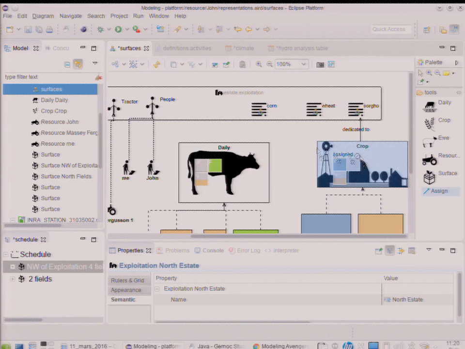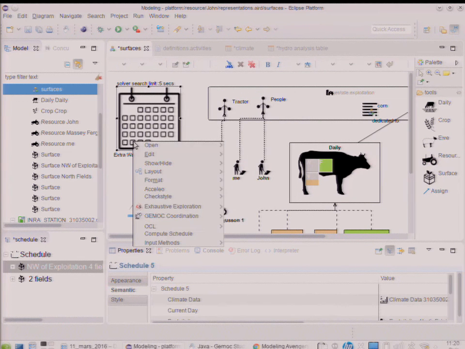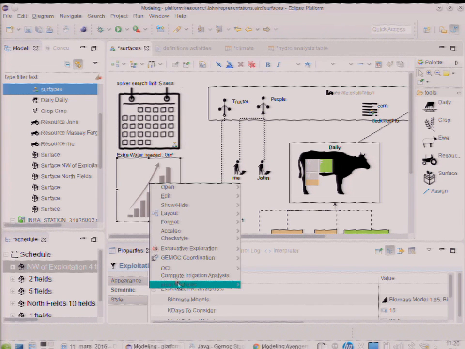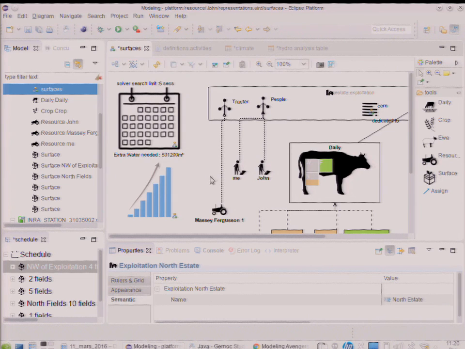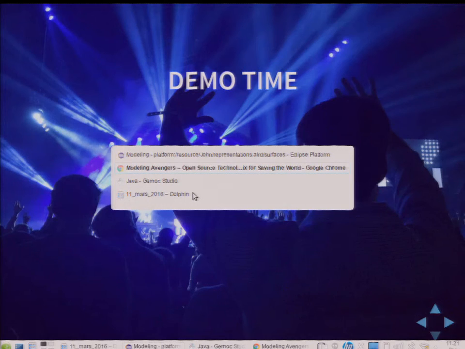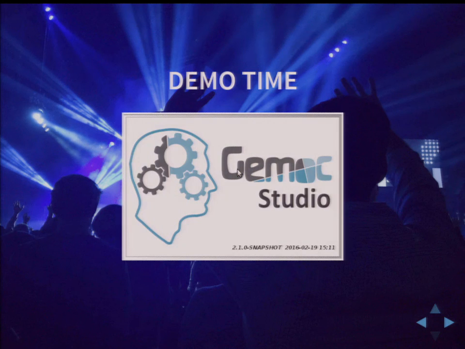But I could also assign this to corn or wheat, for instance, and then the new schedule will schedule all the activities for every field and so on. So that's the basic idea. Using this tool, you can try new alternatives and understand what's going on. Yeah, of course, we need way more water because we have way bigger fields. I think that's it for the demo.